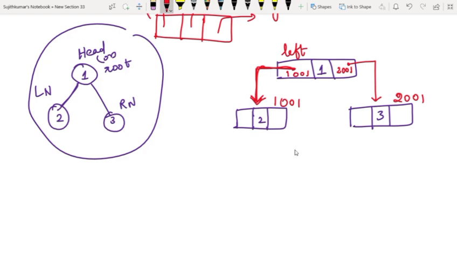Now you may ask a question: what are the values that are getting stored here, at these points? Since nodes 2 and 3 are leaves, which means they form the end of the binary tree, they form the end of the tree.